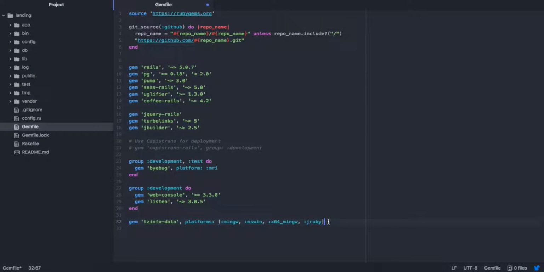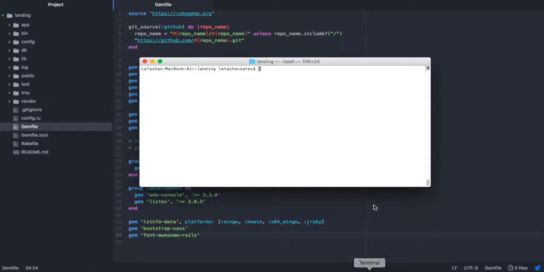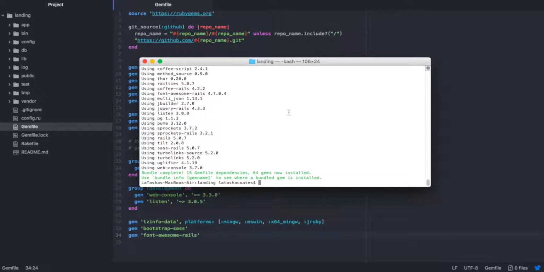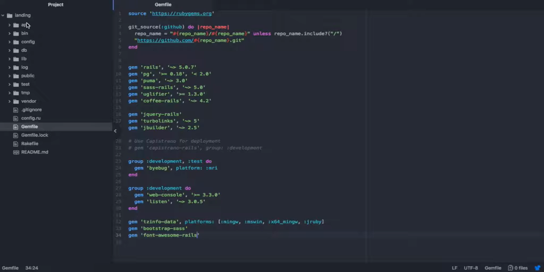Now since this is a Bootstrap theme that uses Font Awesome, we need to add the two gems, the Bootstrap Sass and the Font Awesome Rails. Now go to your terminal and run Bundle to install the gems. Okay, now let's go back to the app.